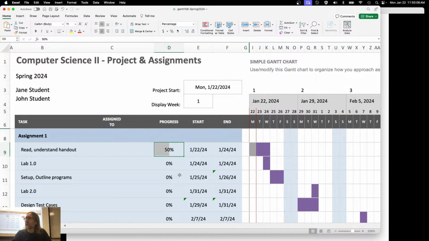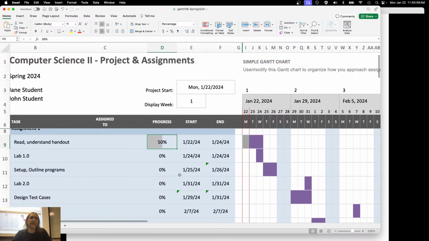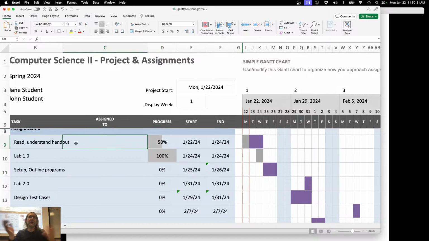As you go through the semester, follow this chart. If you have your own way of self-organizing, great, use it. But this is a way of organizing the project throughout the semester. Lab 1 is on Wednesday. You got one day to do that. If you do it ahead of time, great. Go ahead and mark it down, and it's done. You see how that automatically updates? This gives you an idea of, am I ahead? Am I behind?